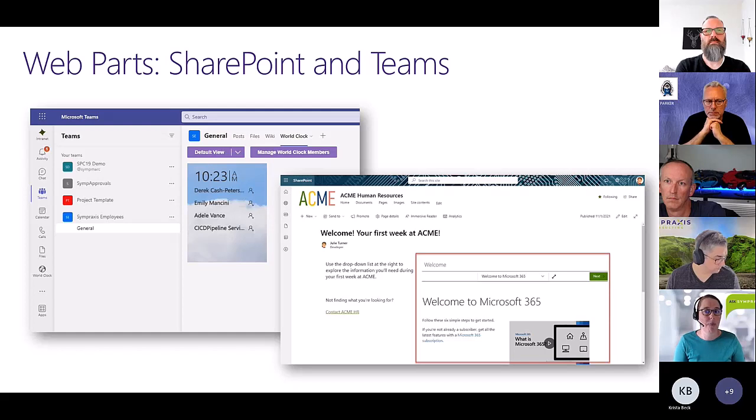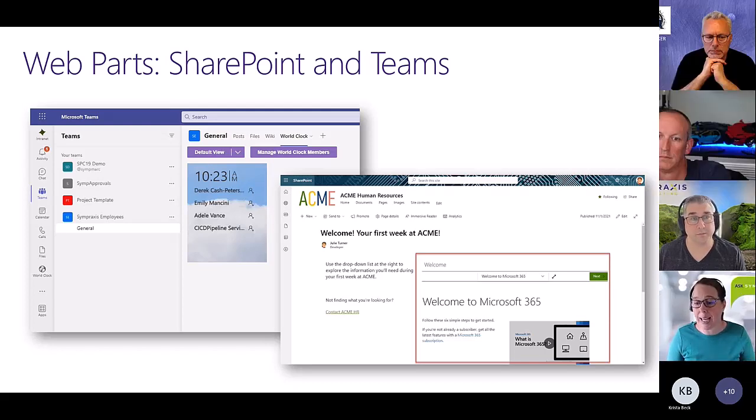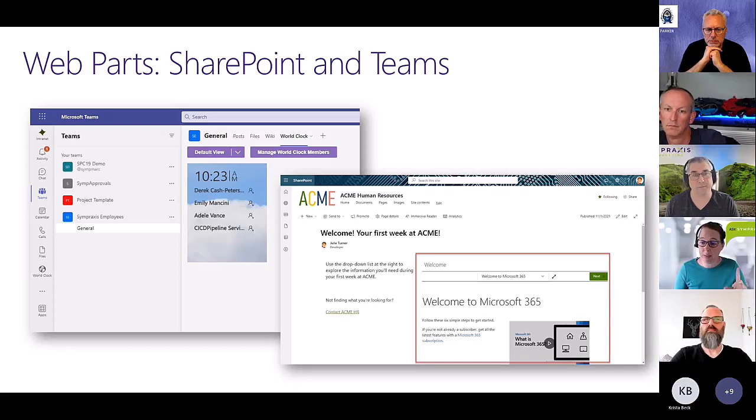And as I said before, not only can it be a web part in a SharePoint page, but it also can be a tab in Teams. In these two screenshots, you can see the tab in Teams for World Clock. That is a web part. We're just adding it as a tab in a Team. And so we get that same functionality in Teams and in SharePoint for one development experience.